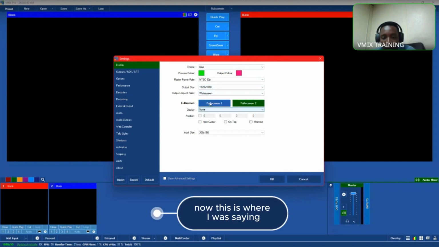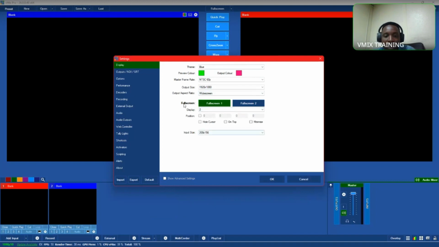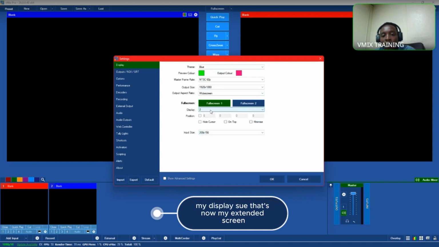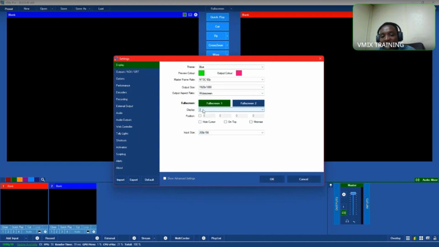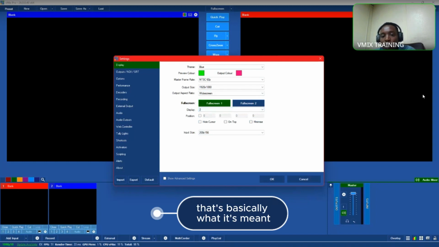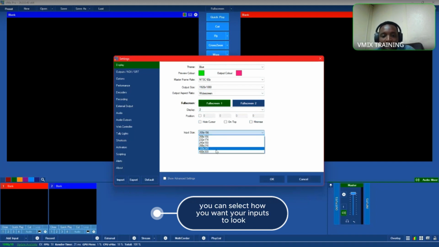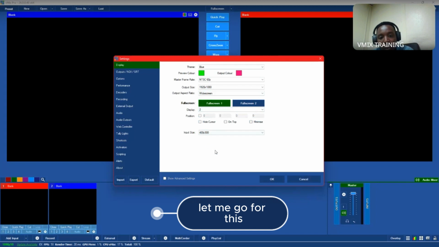Now this is where full screen comes into action. If you notice, you have display one, two, three, four. Obviously, I don't have those. I only have two. What this means is when I click on full screen, my display two, my extended screen, should show what is there. That's basically what it means. Now my input device: you can select how you want your input to look. Let me play with it so you guys can see what I'm saying. And that's that about this.